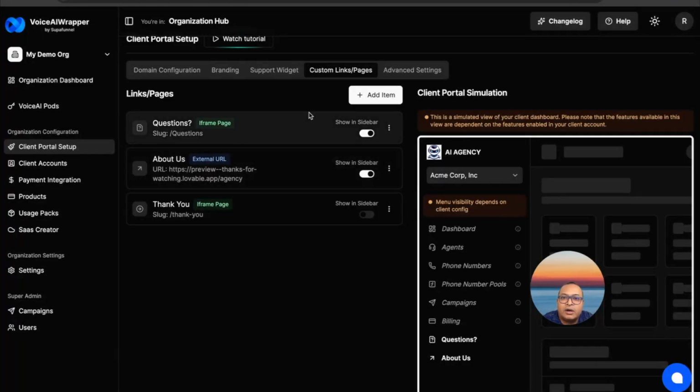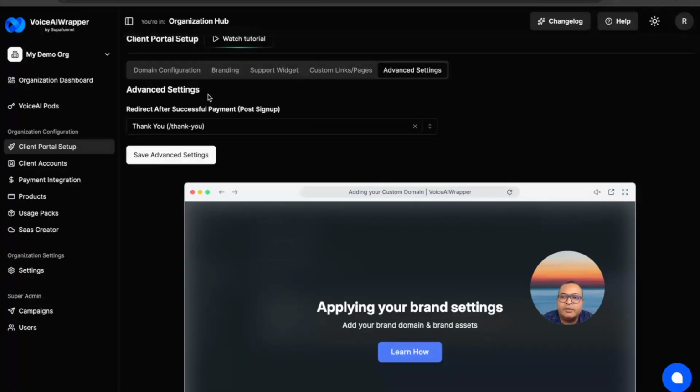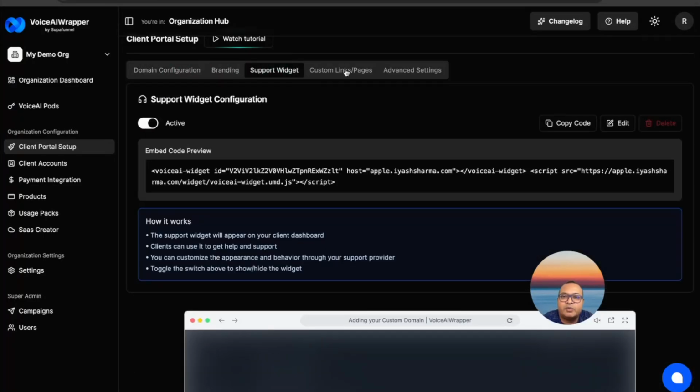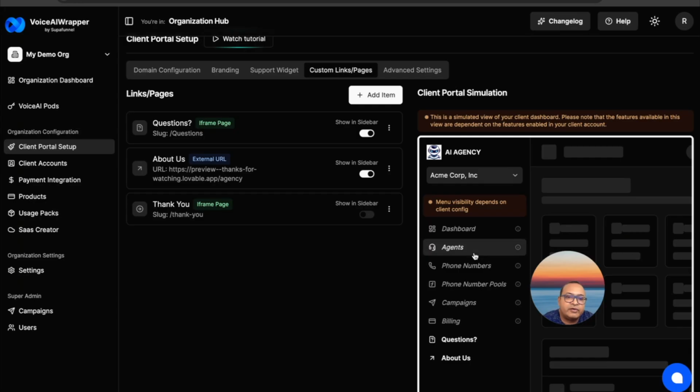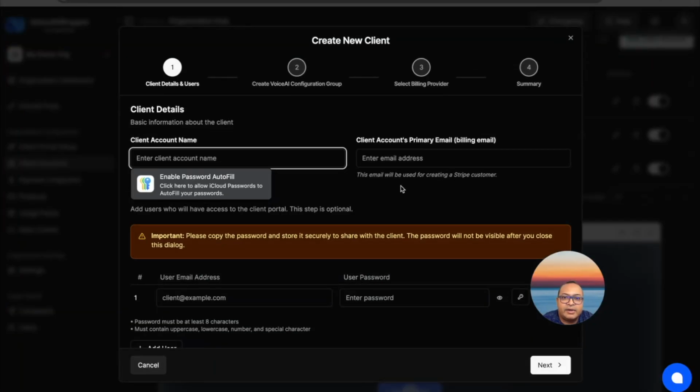And then for after payment, I can also take people to a thank you page. So when my clients join in, they're supposed to see my branding, my support widget, and the custom pages that I've configured. Now I'll head over to client accounts, and I can just add a client by clicking on this, and I can configure what my client gets to see and what credentials they need to use to log into the client portal.